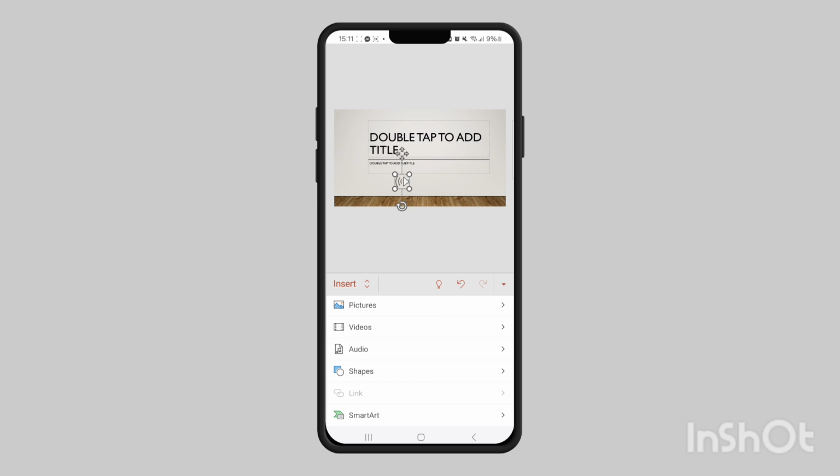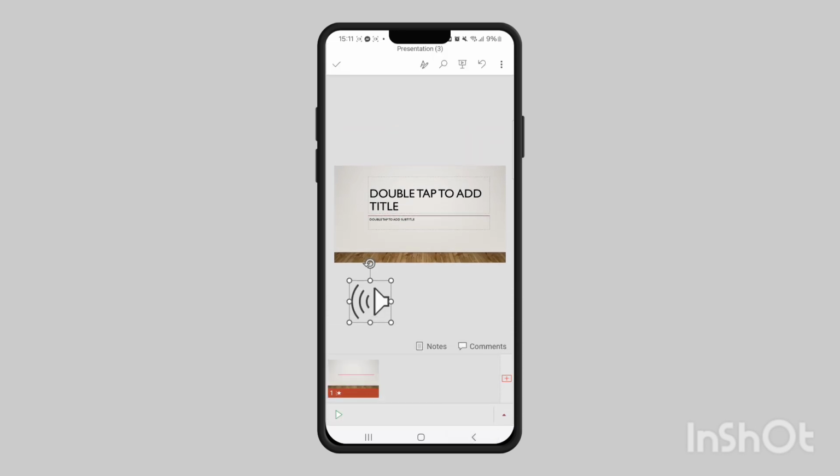So if you don't want that to appear, you simply drag it out of view and it won't be included. So that's how to record audio on PowerPoint using your phone.